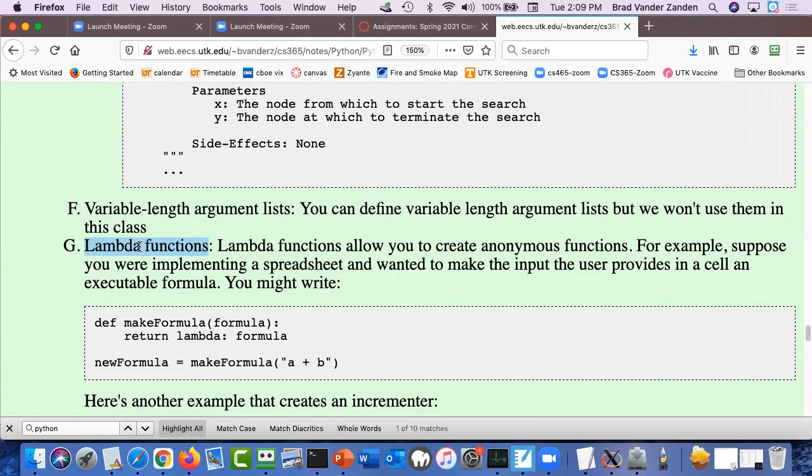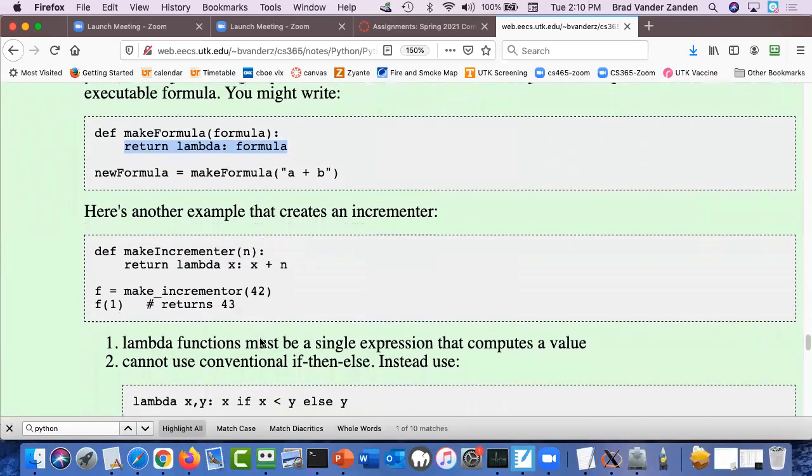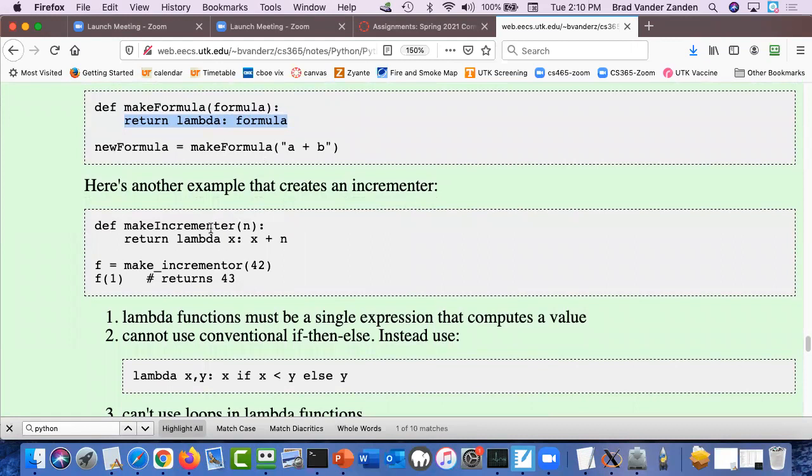Lambda functions, for those of you who don't know, were adopted from functional languages. They are anonymous functions without a name. So here, what is happening is we are creating a dynamic function from this string formula. So think of a spreadsheet where you enter something like A plus B, and you could implement it in Python by saying, okay, I'm returning a function that will evaluate this formula.